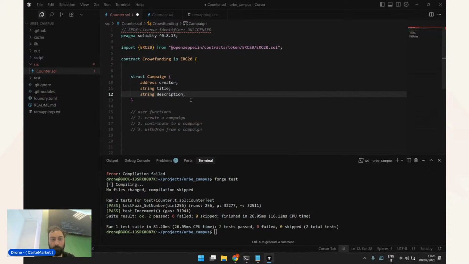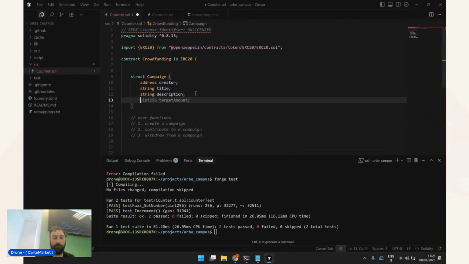Goal, I don't know about goal. Maybe we can have a target amount. So how much money do people need to put into the campaign so that the creator can take the money? We can do that if, until the expiration, the target isn't met, for example.